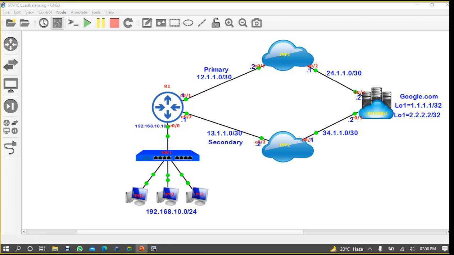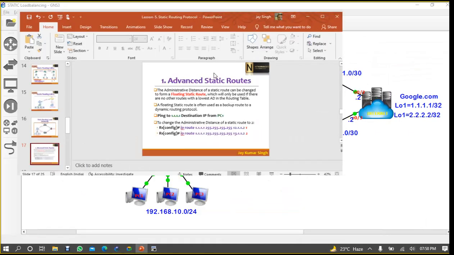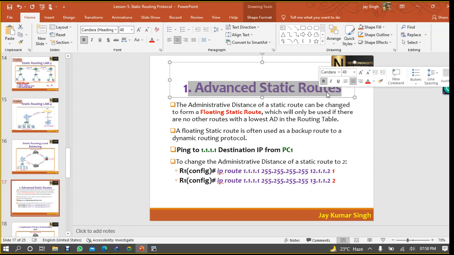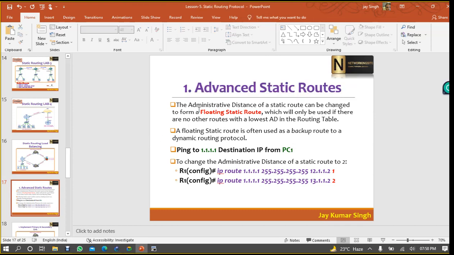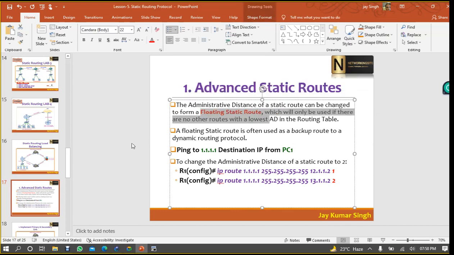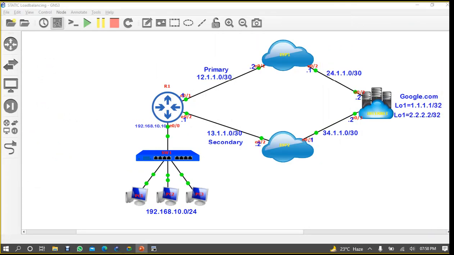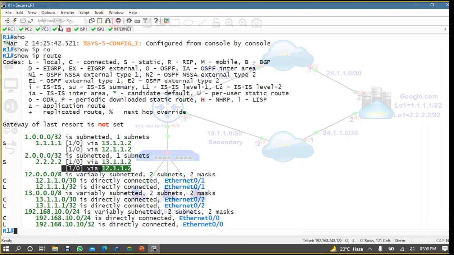So in that condition you have to configure an advanced static route, and that advanced static route is known as a floating static route. Okay, now see how it works. Simply, what you have to do is come here on R1.